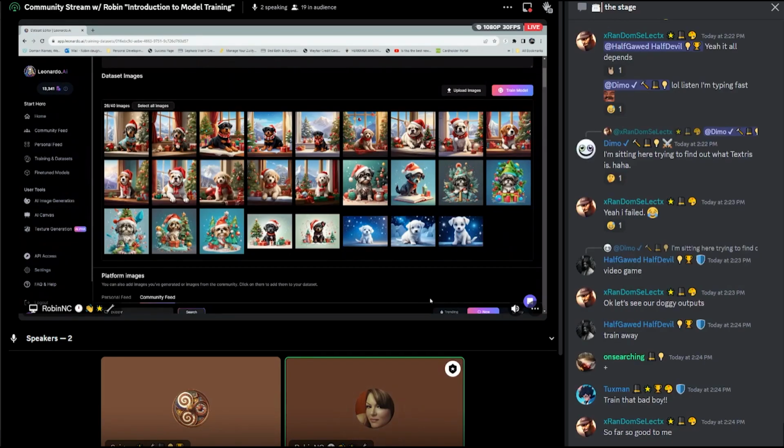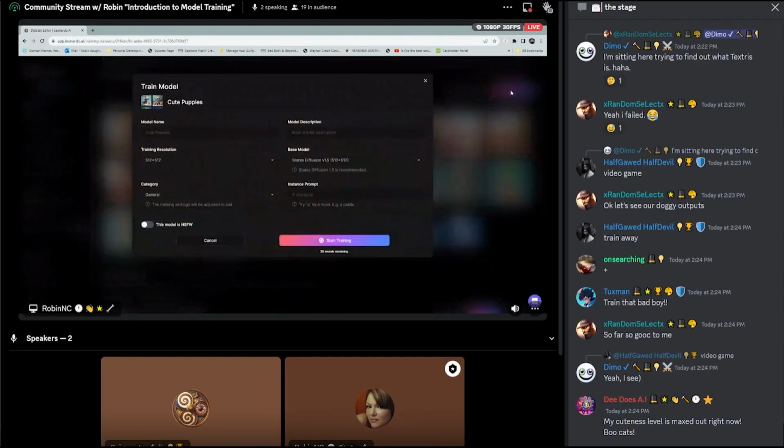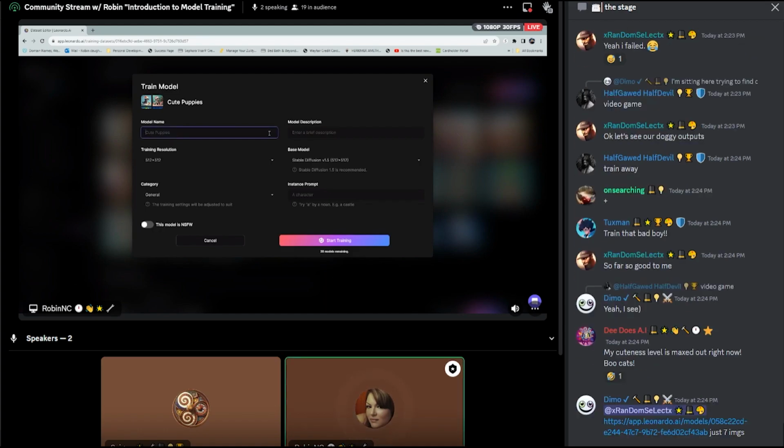All right, so we're going to go ahead and train. All you have to do to train the model is just a few more steps. You click on Train Model. Now this is where you fill in information. This text has no bearing on the training of the model.